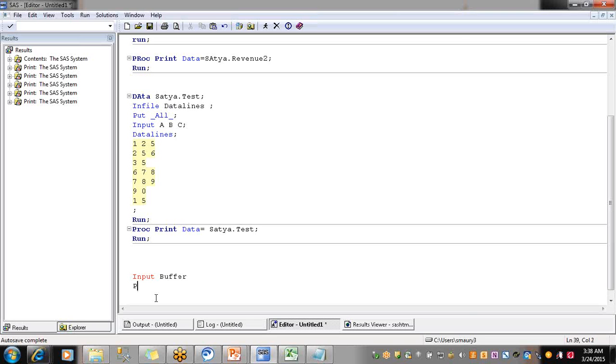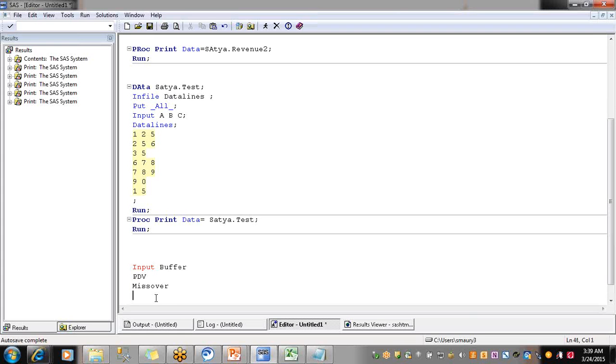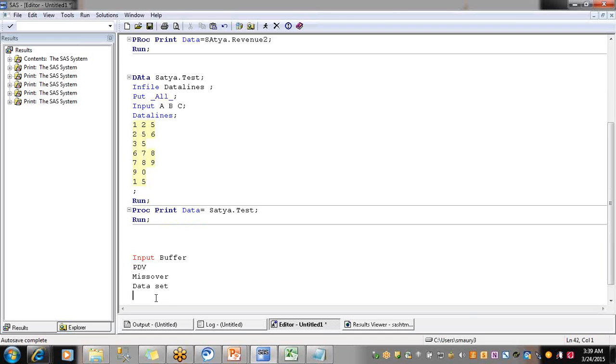So the major task of today was to see how the input buffer and PDV are working, and then we saw how missover is being used. Missover is also a very important command. Similarly, we have other commands as well, so we'll be looking at them in later sessions. But we saw how to create a dataset from an existing dataset, and then how to create a dataset from a raw file, right?